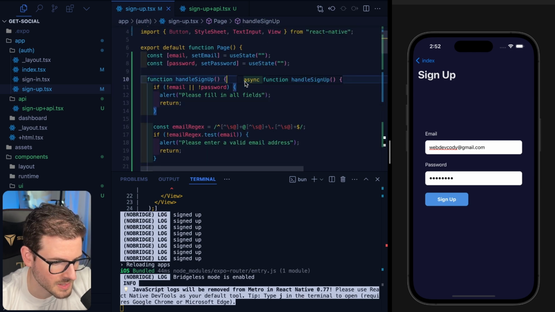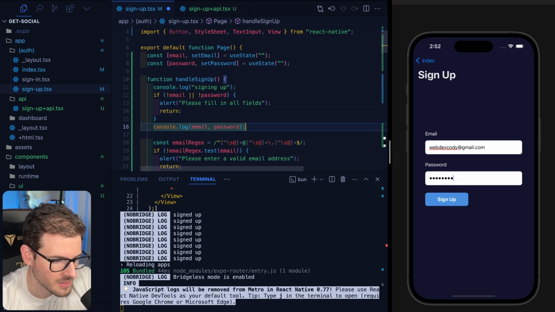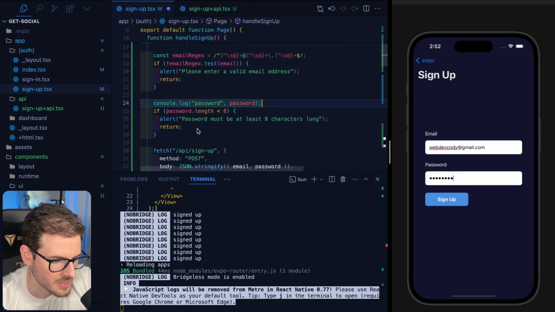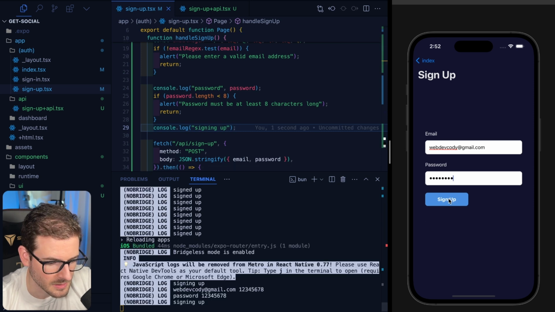There must be an issue here. Again, let's just add some console logs. We'll add a console log here, we'll add a console log here, and then we'll add one here. Save that, and let's try it again.